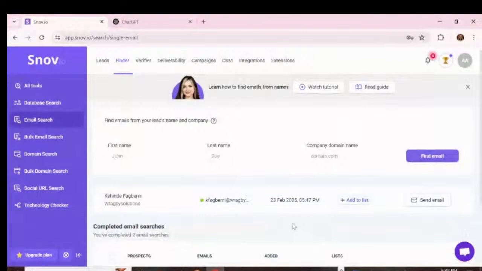Now if you're a freelancer, you can use this as well to reach out to those people that you feel will need your services. So this is another way to do that. Now once you get the mail, just copy it and then reach out to the HR. So let's continue.